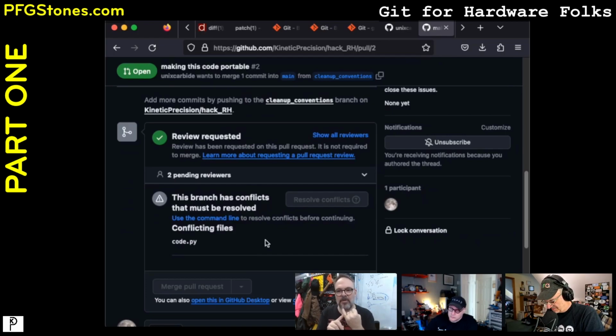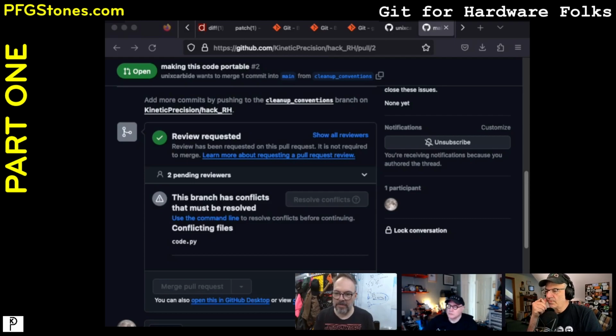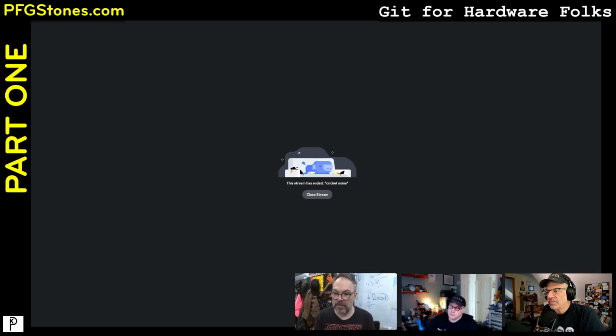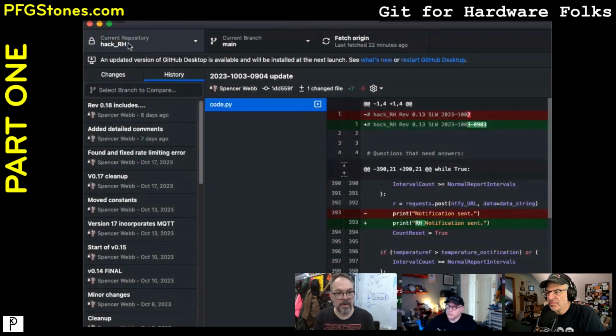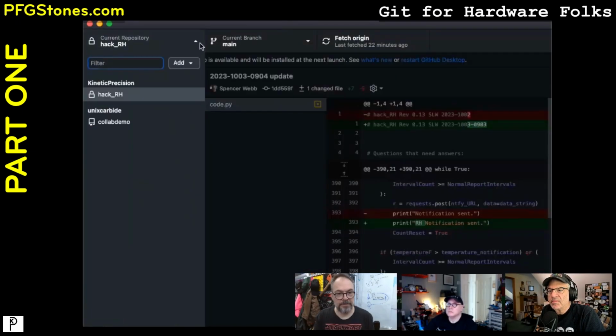It is the same operation as using the command line to say git merge. I promised I would pull it up, so why don't I pull it up? In GitHub Desktop, there is merge in here somewhere.